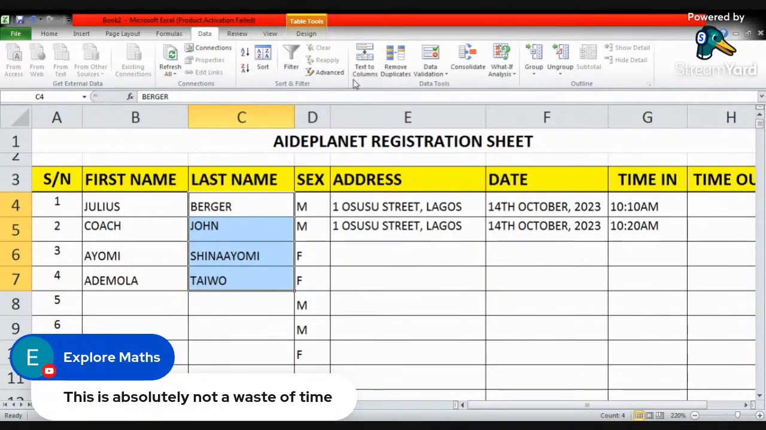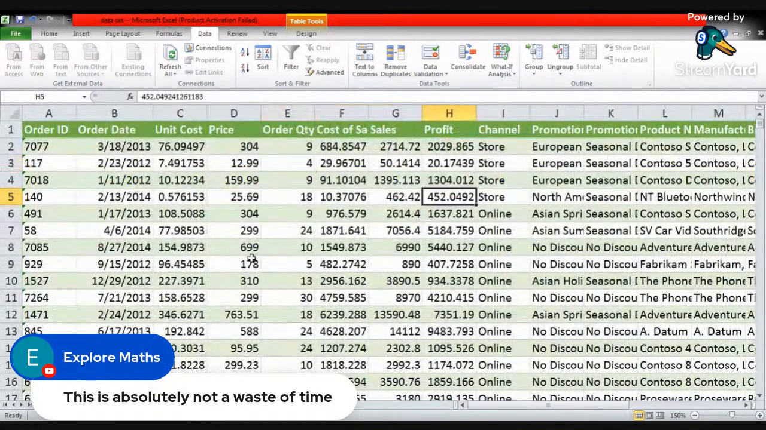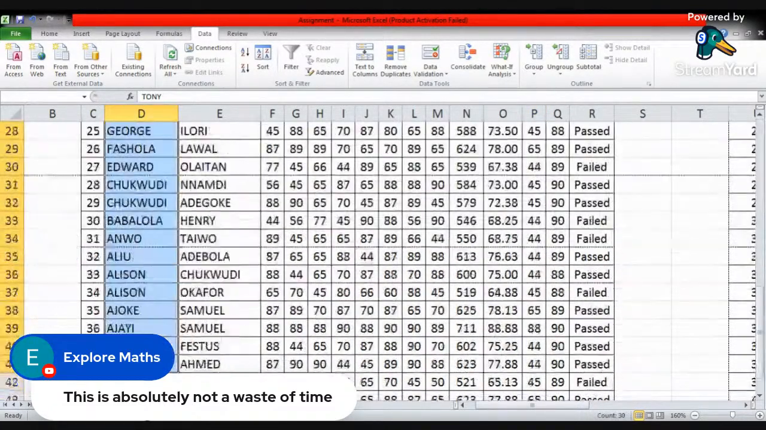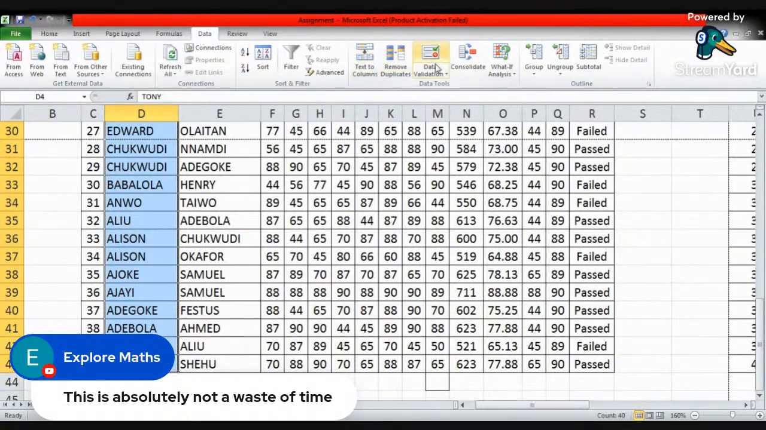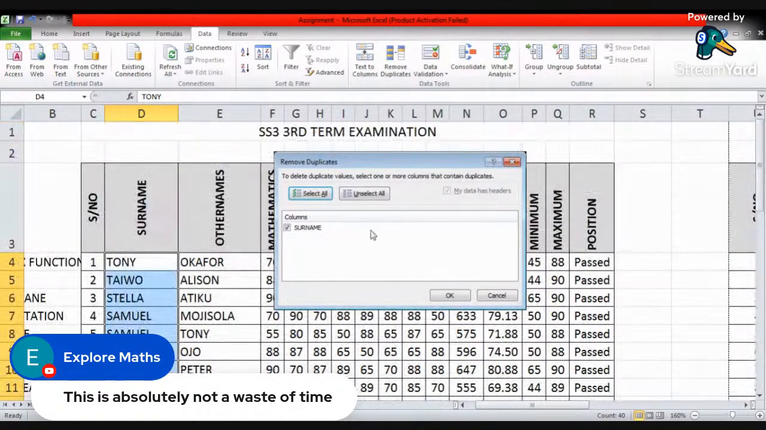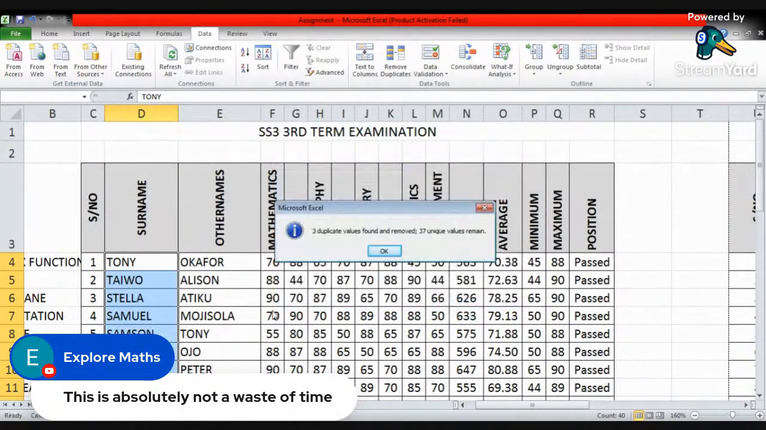Okay. So that's so remove duplicates. So take for example, we have this kind of data, or let's use the student. I want to remove duplicates. So wherever there's Tony, remove it. If there's another Tony, I click on remove duplicates. Continue with current selection. Remove duplicates from surname. Yes. Okay. 3 duplicate values found and removed.